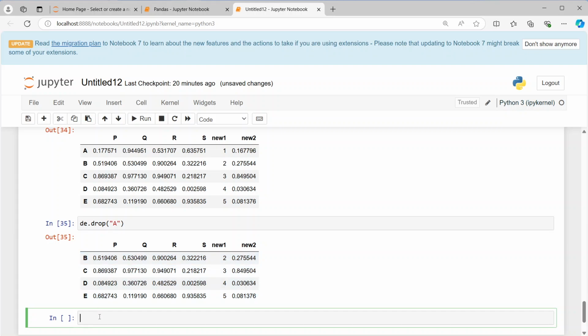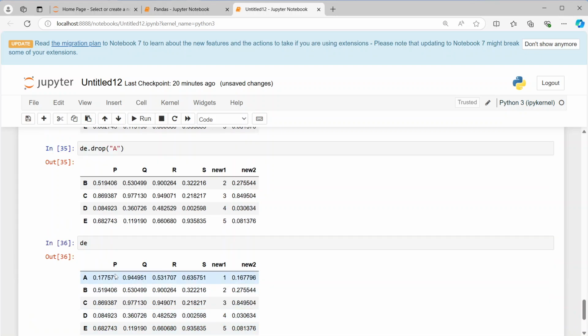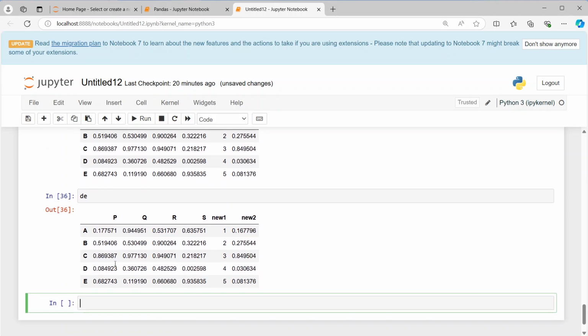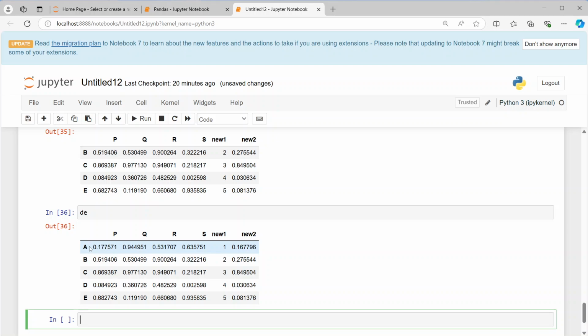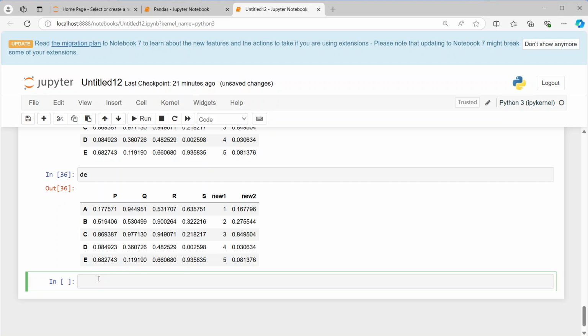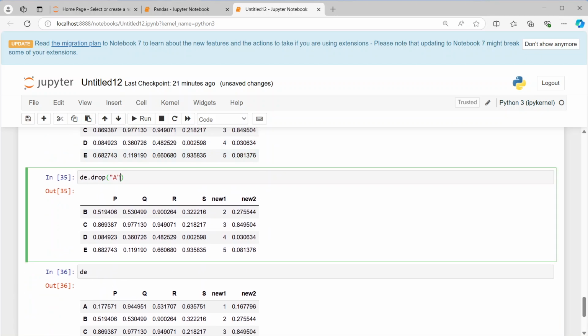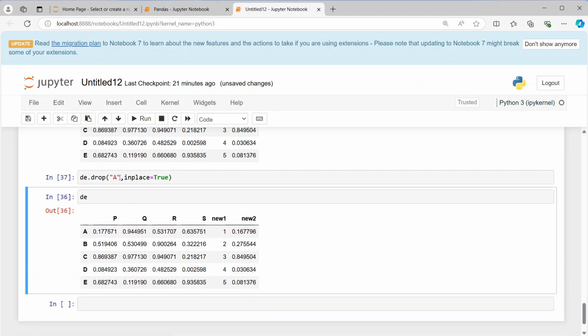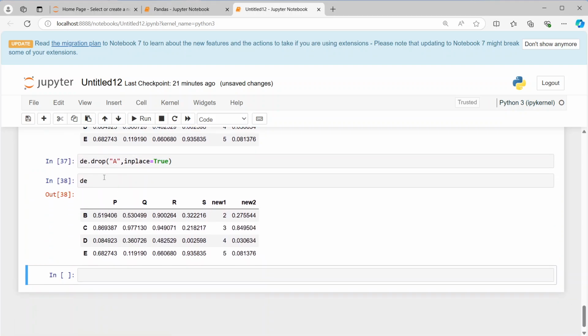And if I print the value again, as you can see, I have dropped the row, but it is still showing over here. For that, I need to write DE dot drop and pass another parameter along with the drop operation. I need to write inplace and change it to True. If I run this, as you can see, I have successfully and permanently dropped the row.